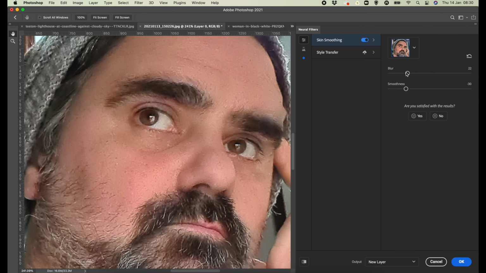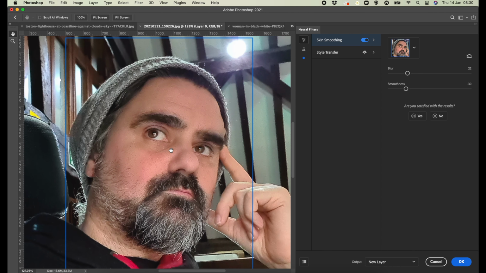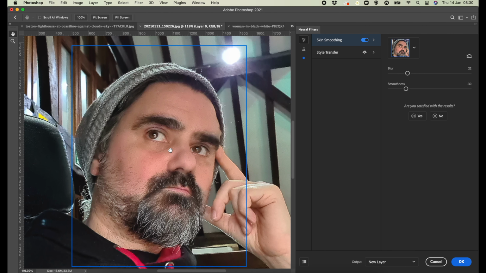It won't take out spots, so before you do something like this, you might want to go over your skin with the spot removal tool or healing brush tool. Anything like that you currently use in your workflow would be advantageous before you get to this point. But you see the idea here is a very quick but very effective way of smoothing skin.